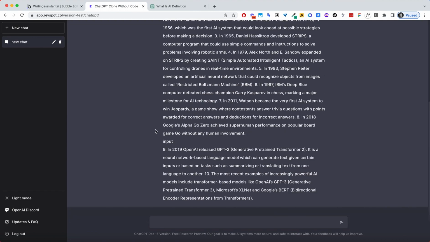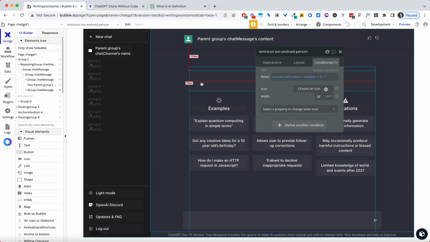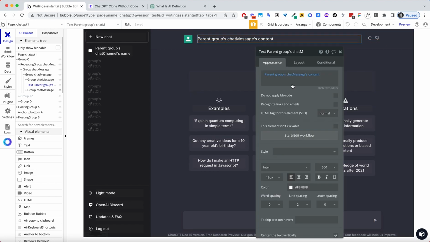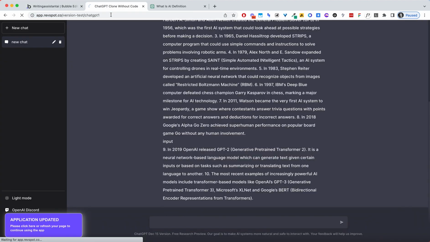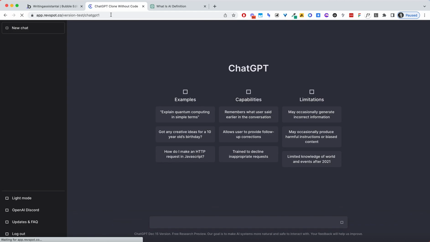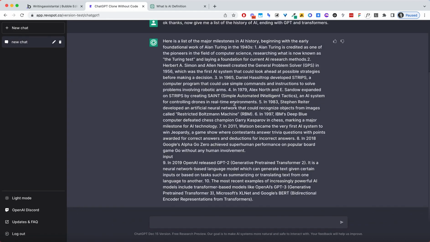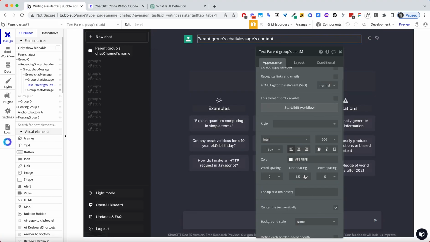Now what we want to do is, okay, I mentioned a few things. Line height, let's start with line height. So let's go here. Line spacing is 2, it's a bit much. 1.5 should be good enough. And this depends on what your taste is, right? Okay, a little bit more, maybe 1.6, 1.7. 1.7. Vamos.